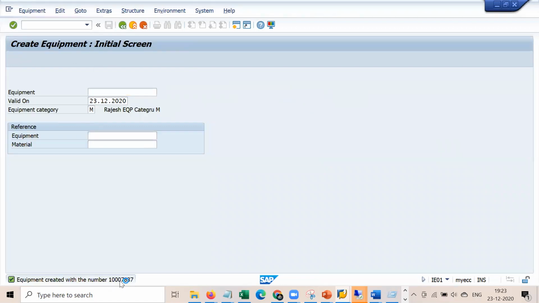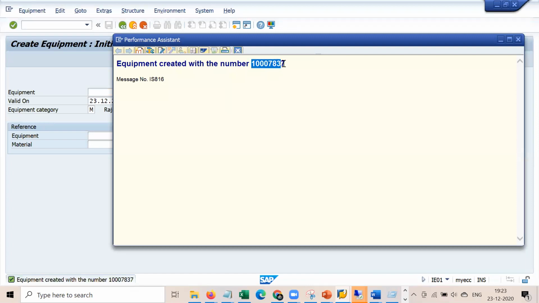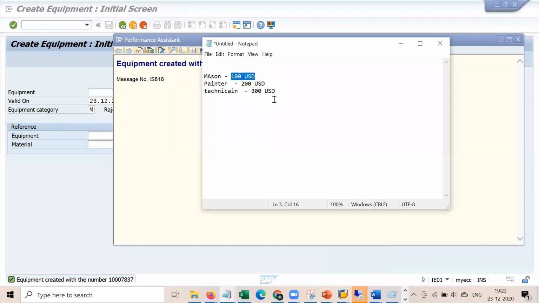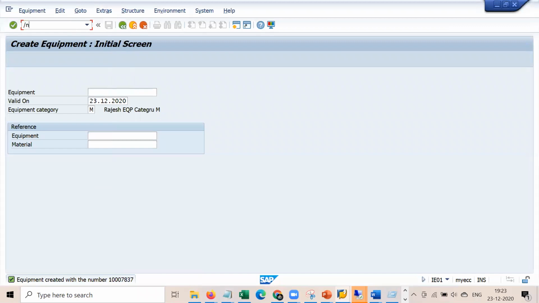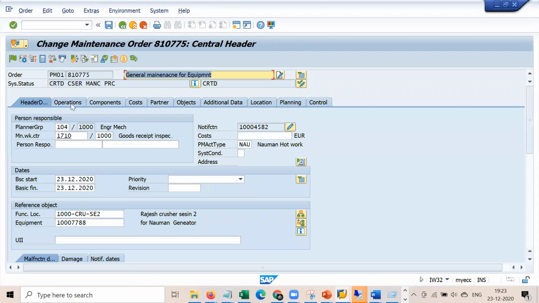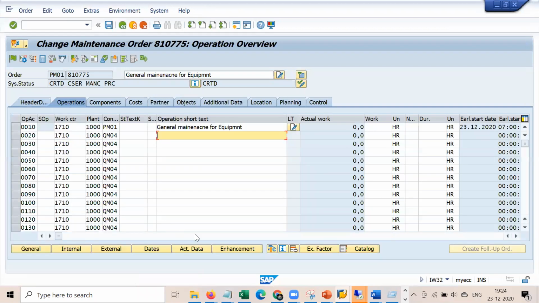So the PRT I created is this one, kept in our database. Now let's see how to use this PRT in the work order. AW32, press enter. Go to the operation tab. See the PRT button here down. Click this.